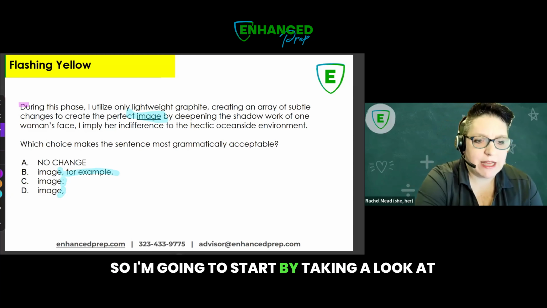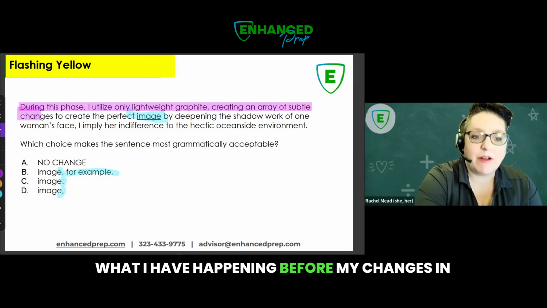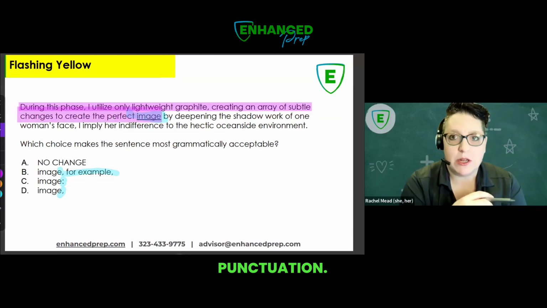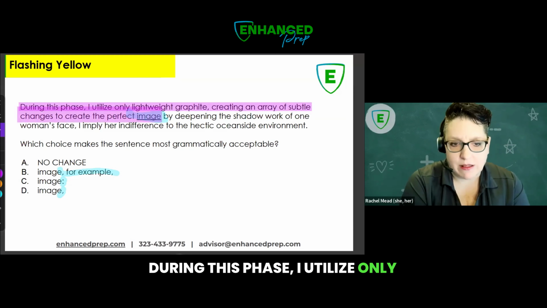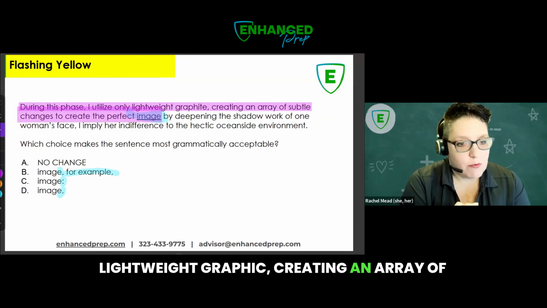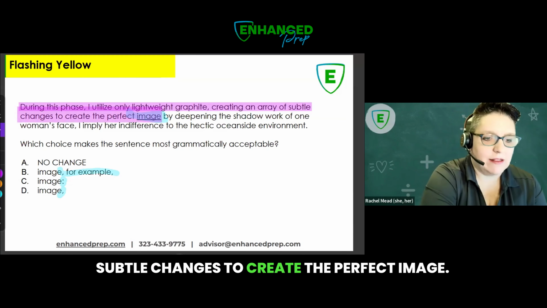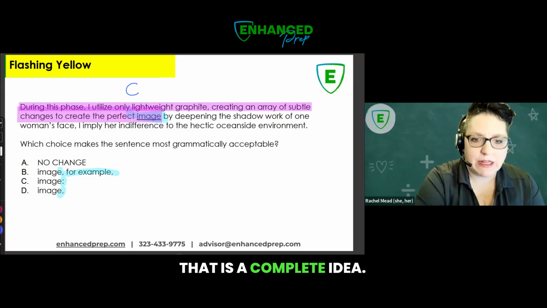So I'm going to start by taking a look at what I have happening before my changes in punctuation. During this phase, I utilize only lightweight graphic, creating an array of subtle changes to create the perfect image. That is a complete idea.